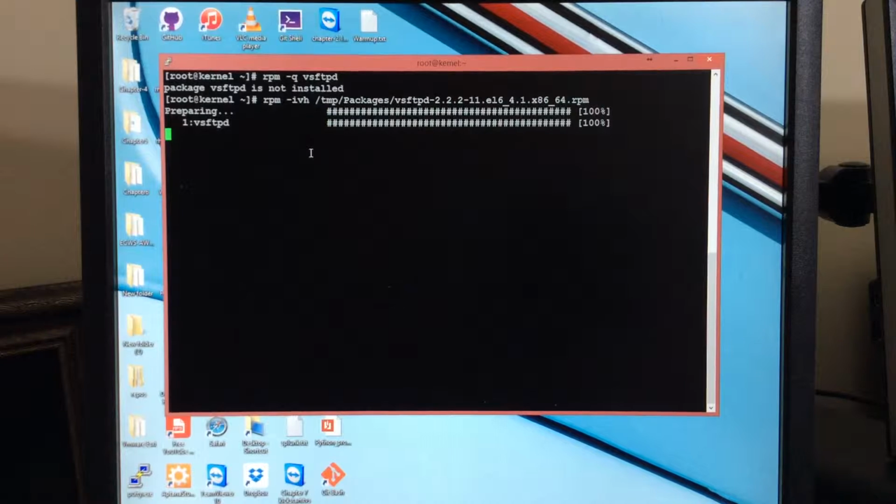So for this, I'll have to do rpm -ivh. I means install, v means verbose, h means hash, and I will go to where I mounted the image. So mine is in temp, and I will go to the packages directory and I will type vsftpd and tab, and I will install that. That will install the vsftpd package. And now if I recall the rpm -q, it says now my package is installed.